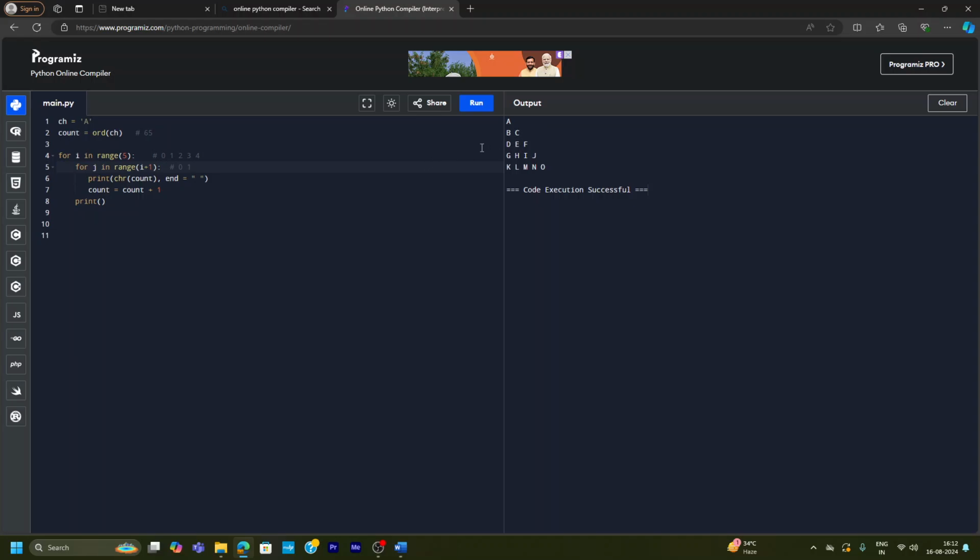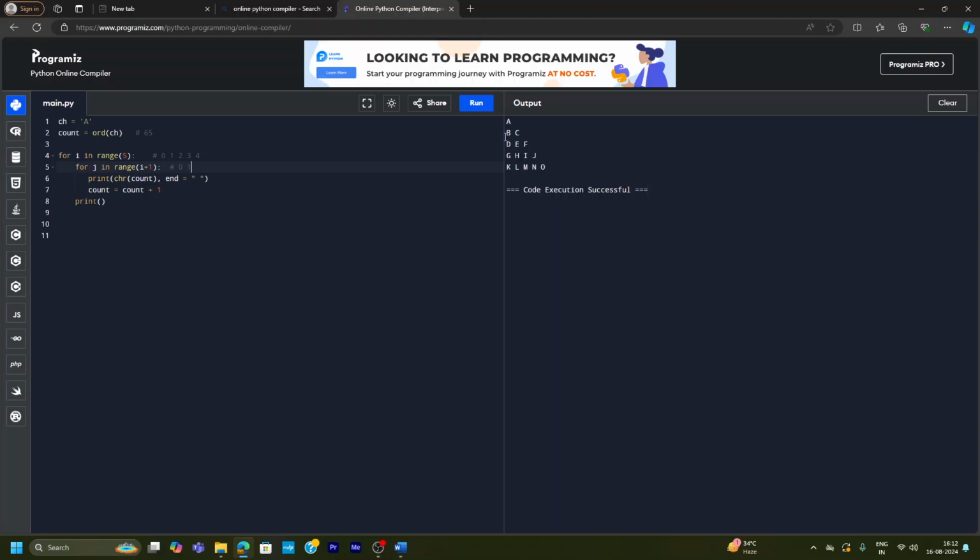And there, what are you going to print? The character value of count. So now our count is 66. What is the character value of 66? It is B. So now B is printed. After printing B, we again do count is equal to count plus 1. So now the value of count becomes 67, right? When we print this value again, the count is 67. The character value of count is C. So C gets printed, right?